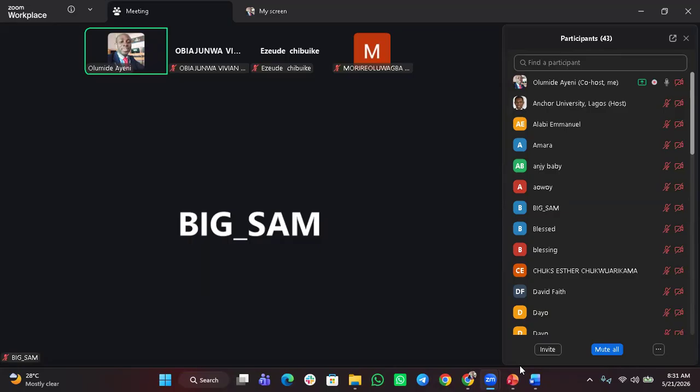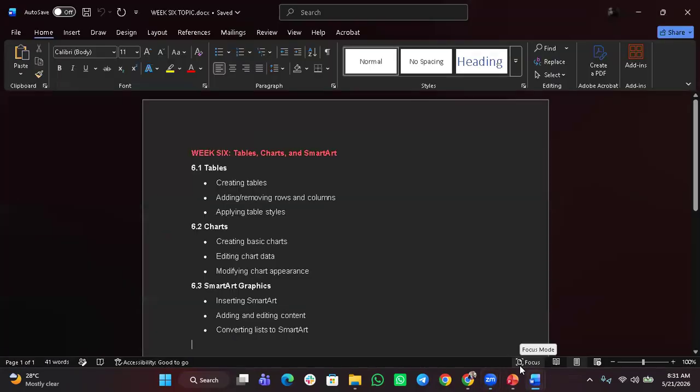Very, very important. So under tables, we'll be looking at how to create tables. Then how can you add or remove rows and columns? Maybe there's a particular row you want to add, or there's a particular column you want to add. How can you do that? There's a particular row you want to remove. There's a particular column you want to remove. You don't want it again in the table. How can you do that?